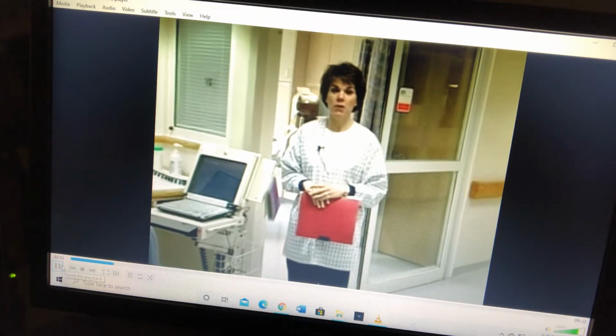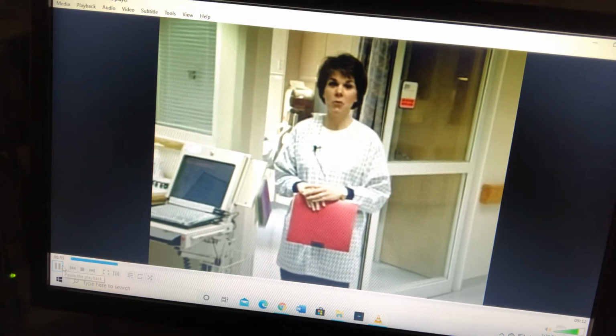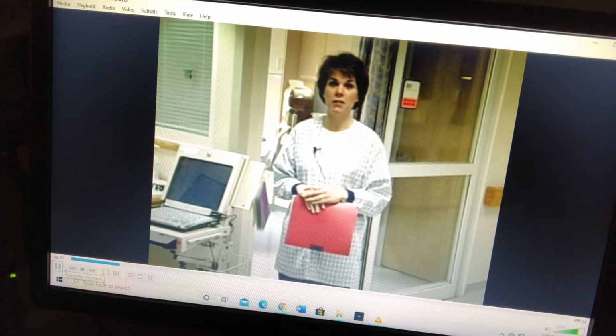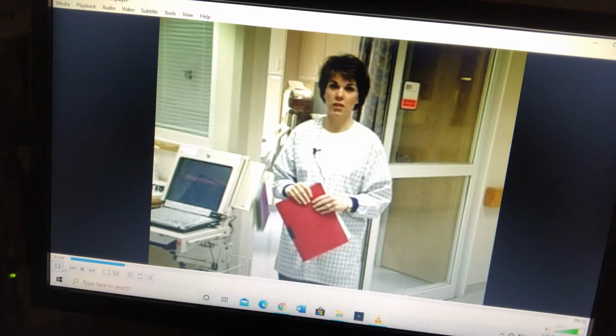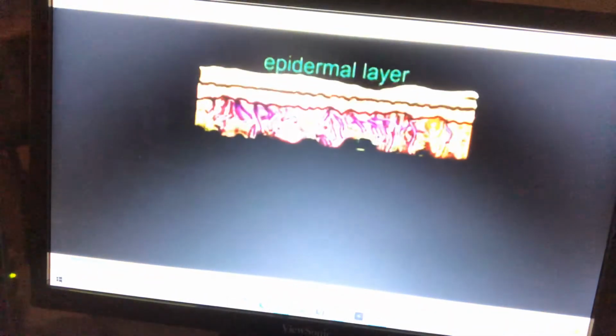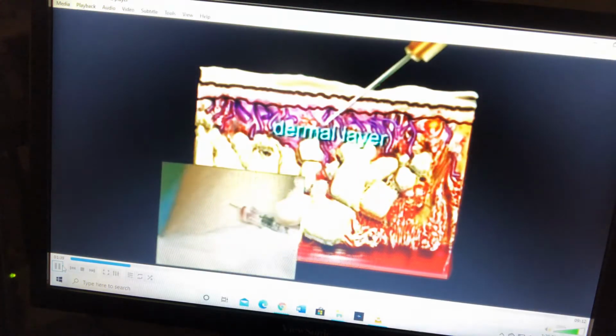Injections are an important part of nursing practice and a skill that every nurse must learn. This program will identify supplies needed for giving intradermal injections, illustrate landmarks for sites used, and show techniques for giving these injections.